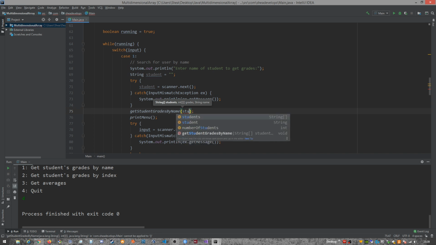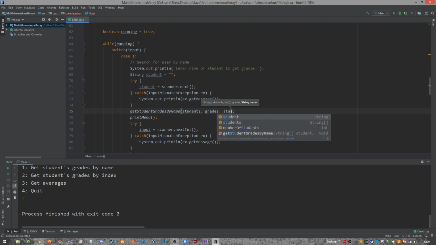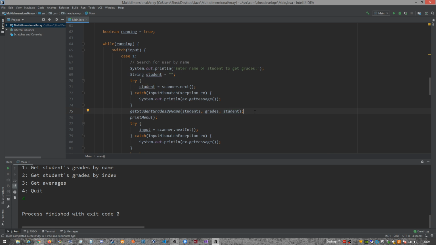So we're going to pass it the students, pass it the grades, and then pass it the name of the student that we're looking for. So student. And that should work just fine.